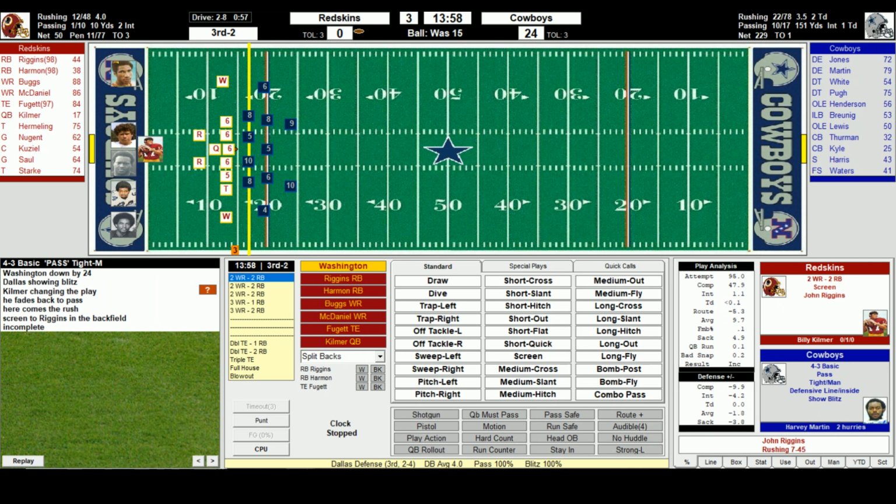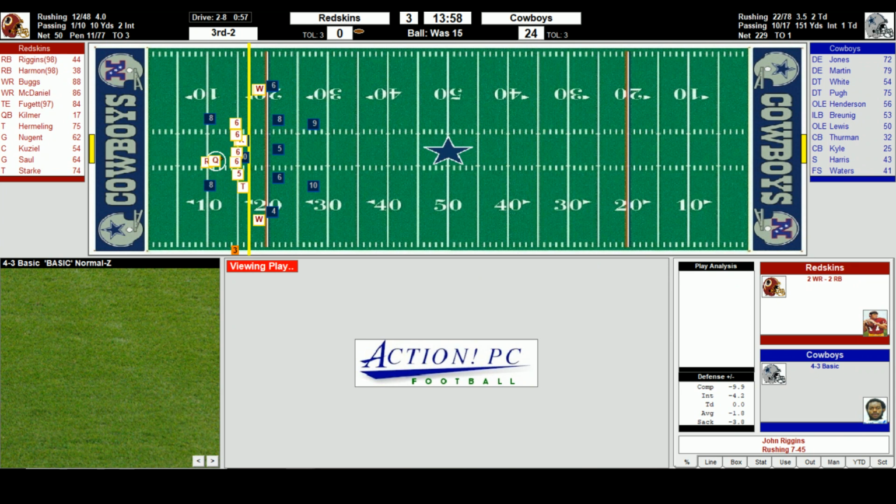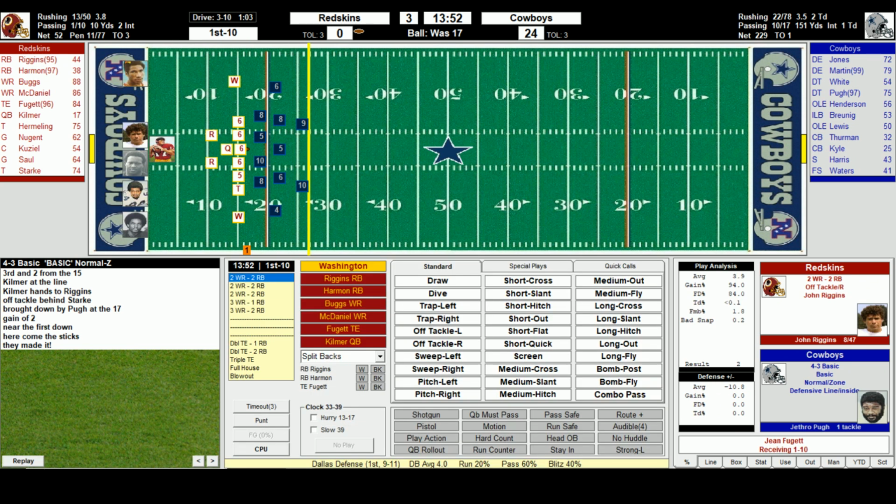So Washington's going to punt. No, 3rd and 2. They're not going to punt yet. Reagan, off tackle right from the 15. Gets the handoff from Kilmer. Gets the first down. Jethro Pugh. They measure. They got it. So let's see. I mean, Theismann is fuming on the sideline, but you really can't blame them for pulling him.